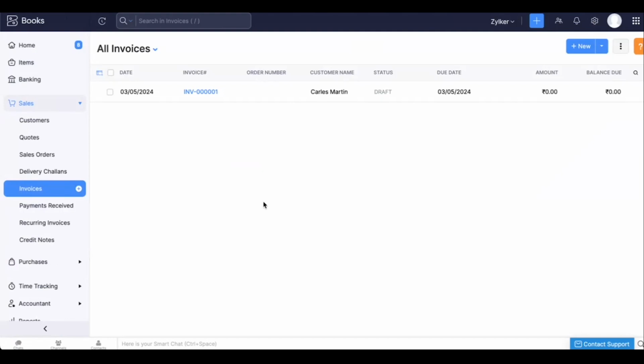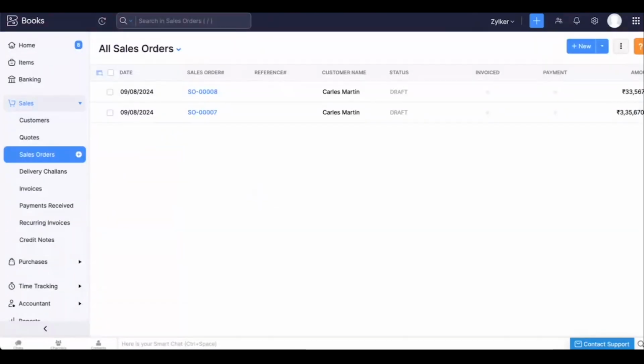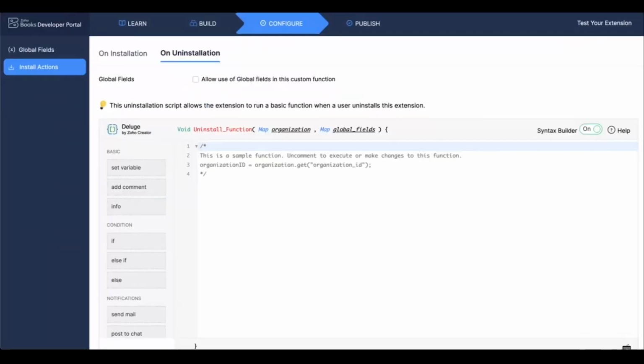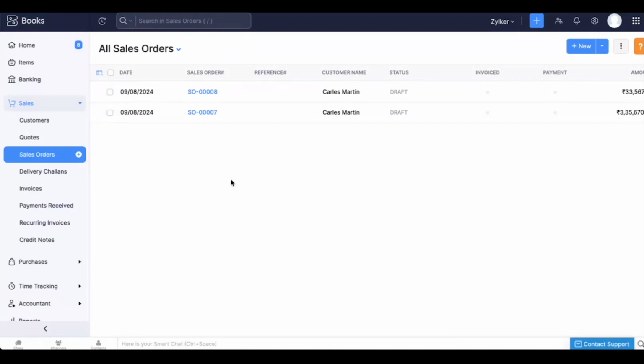So once the extension is installed, our case is like whenever we create a sales order in Zoho Books, we need to have a card in any of the list available over here. In my code, I have defined to create a card for every sales order in orders received. So as of now, we don't have any cards in orders received. But once I create a sales order, we should be having a card created by the extension. So let's go and check that.